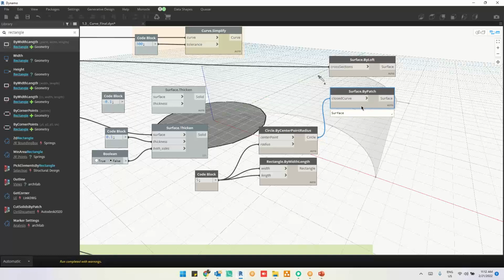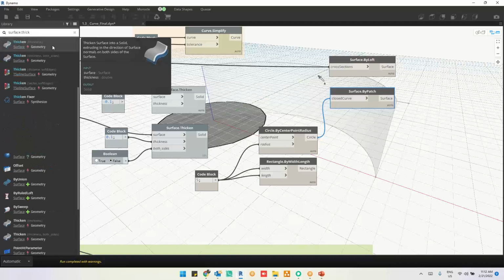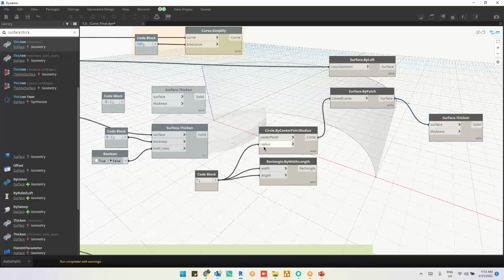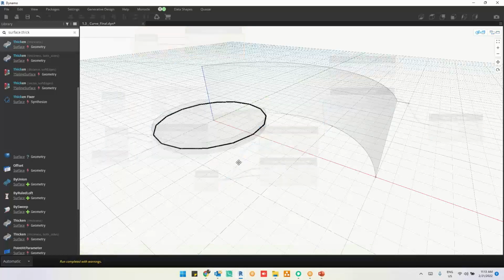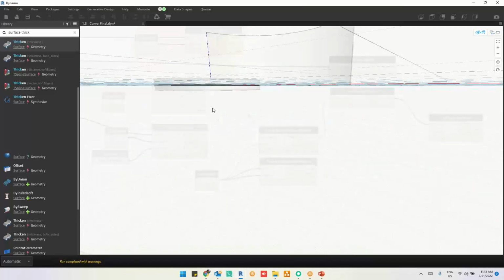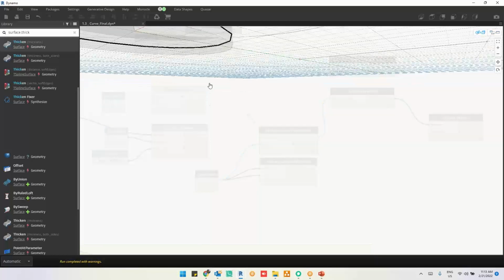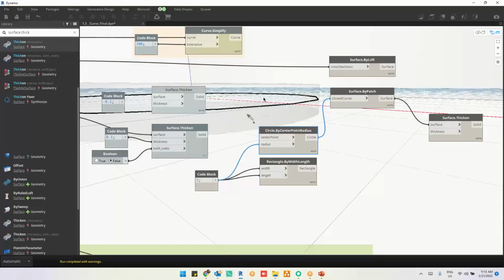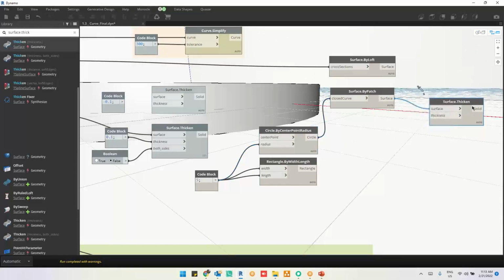If I want to extend the surface, surface dot thickness. Well, when I connect this to this, okay, so where is my line here? So this is a circle and it is adding the thickness on the top and the bottom. Clear? So surface has a thickness.